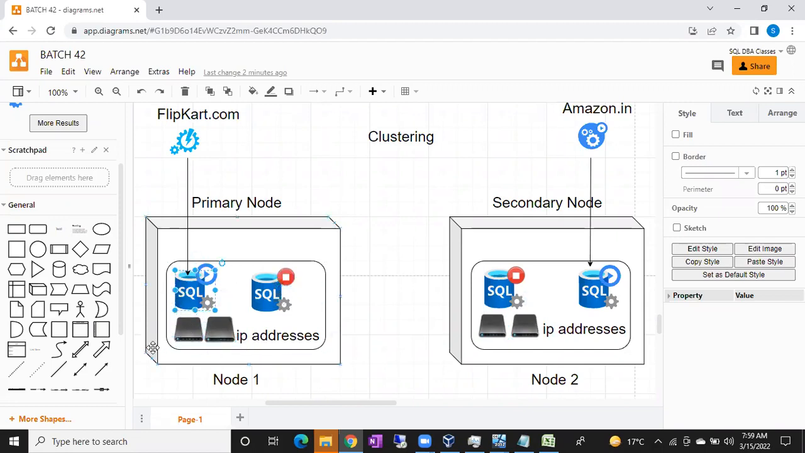For which instance you have configured, this is one set. This is called a resource group, RG. If something happens, the whole thing moves: your SQL Server will be moved to node 2, your drives will be moved to node 2, your IP addresses will be moved to node 2. This is one set for Flipkart, and this is one set for Amazon. You cannot store other instances' data in this drive. While configuring SQL Server, the Flipkart SQL Server itself will map these drives to the Flipkart application. So only Flipkart data you can store on the drives. You cannot store other instance data or other application data in the same drives, guys. Clear?